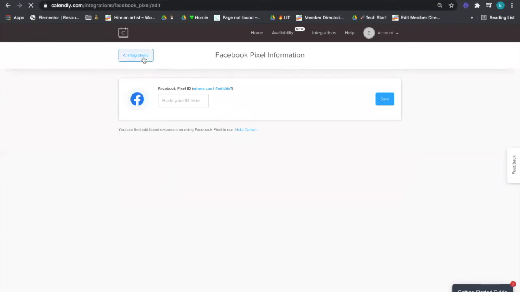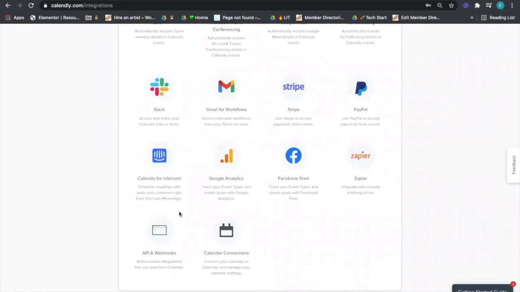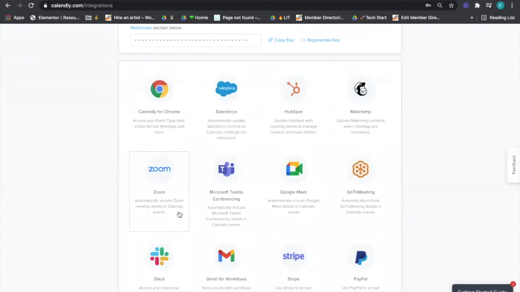All right, so moving on, a couple other integrations. Similar to the Facebook one, there's Google Analytics. You don't need to be running ads to have a free analytics account. Just go to analytics.google.com to set that up. Now, I'll let you play around with the rest of this.